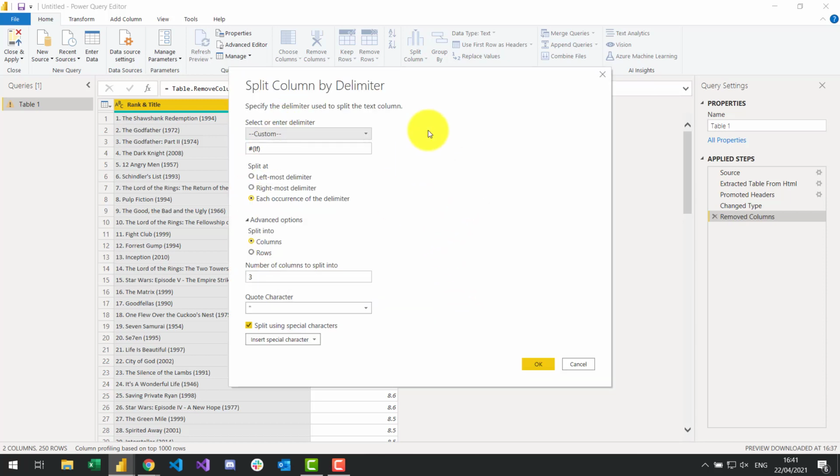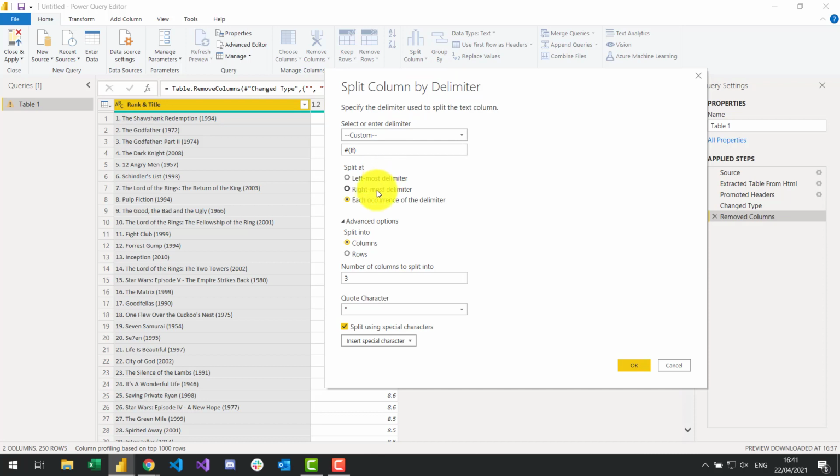and follow these instructions. Now here we should also be careful. First, we should choose custom delimiter, and let's choose dot space. So I just type here dot and space. And we should be careful because there could be a movie which contains a dot and space in its name. So we would separate that movie title also, and we don't want to do that. That's why we have to choose the leftmost delimiter.